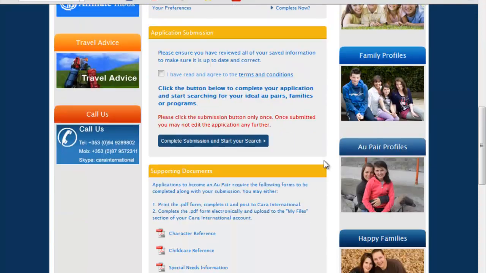And before you submit the application, it is also good to know that there are some supporting documents here at the bottom that you should fill and send to Cara International as well. It's the character preference check, in which you should be described by someone else, someone who knows you, but be careful, not a member of your family or your friend. But somebody who knows you and who can recommend you and say something positive about your personality. It should be at least two different people.